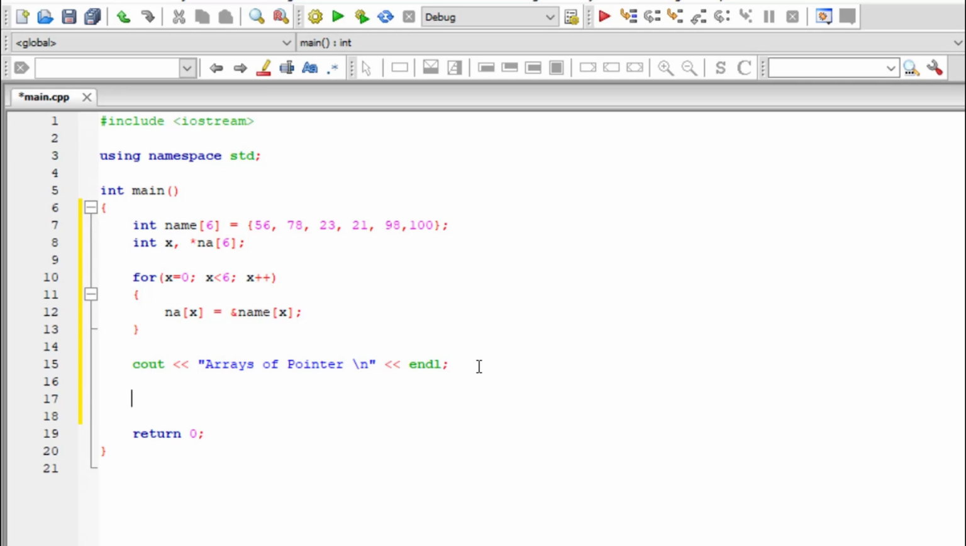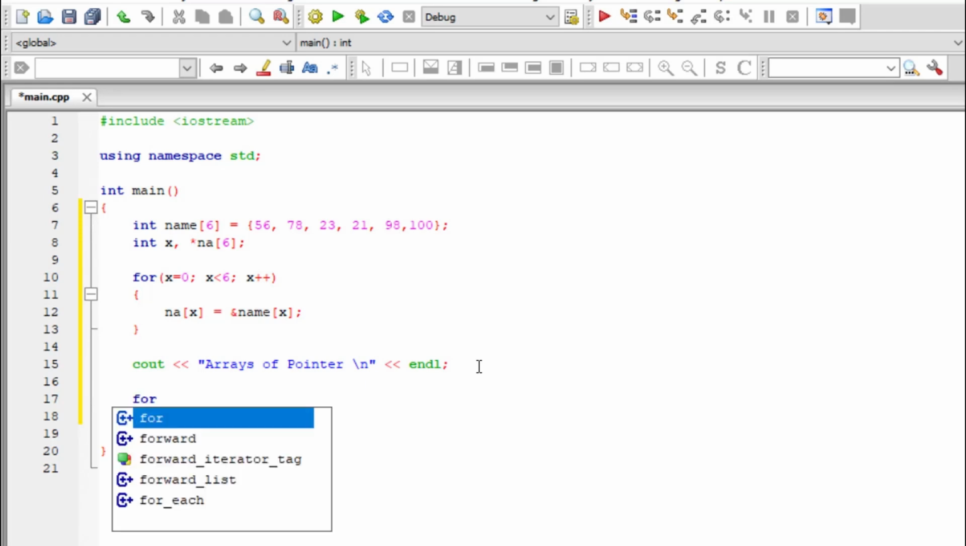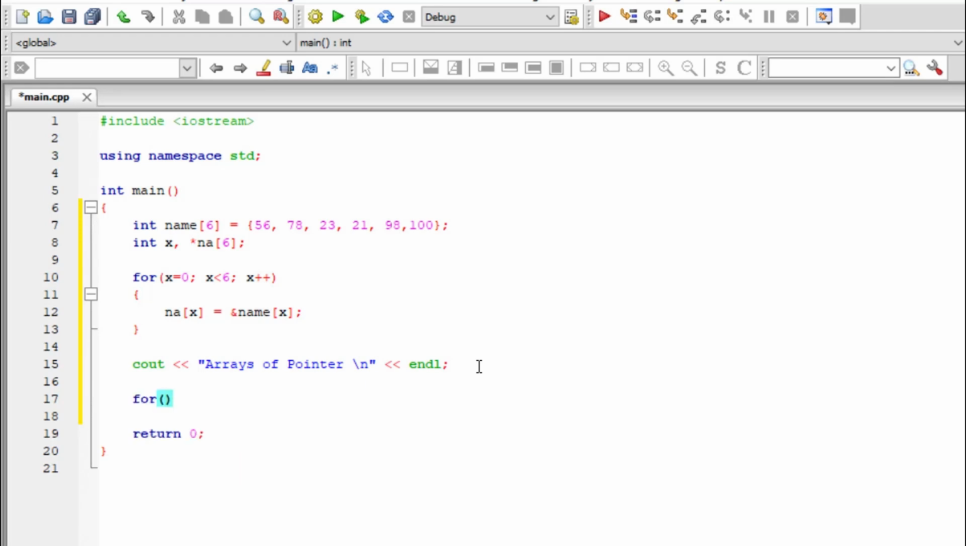that is the values of the pointers, which are already the elements 56 to 100. We're going to also use a for loop to do that, and we'll say for x equal to 0; x less than 6; x increment. Then we go ahead and say cout. We're going to use this to print out.